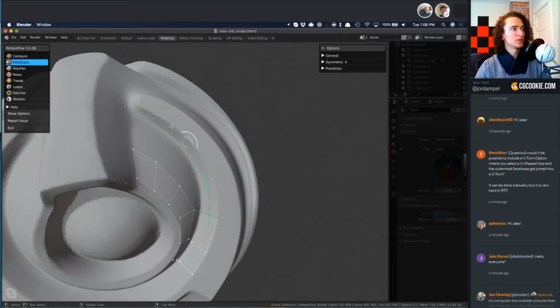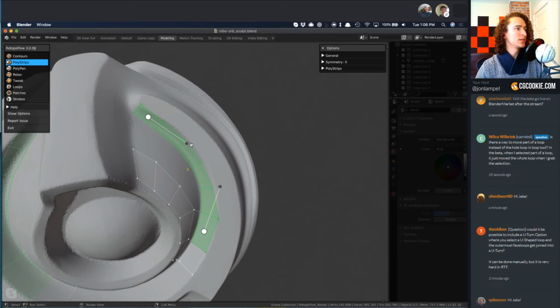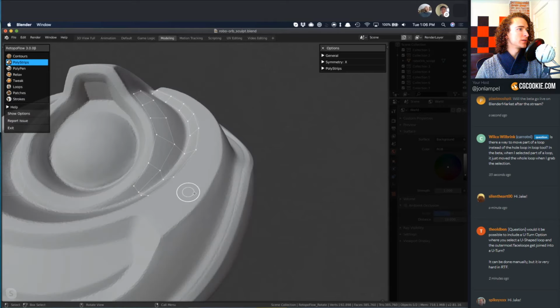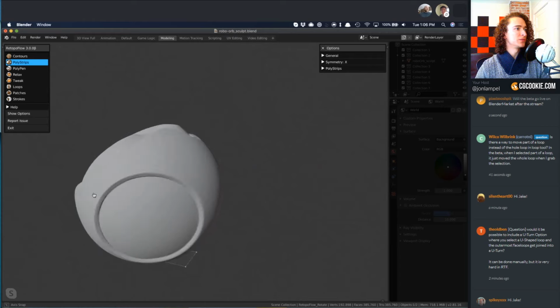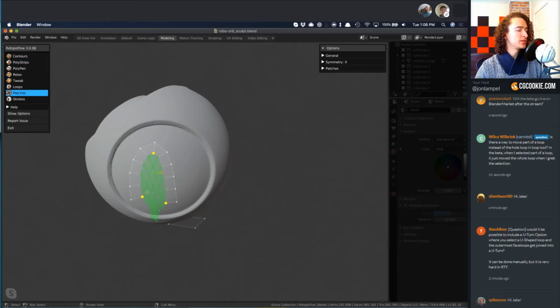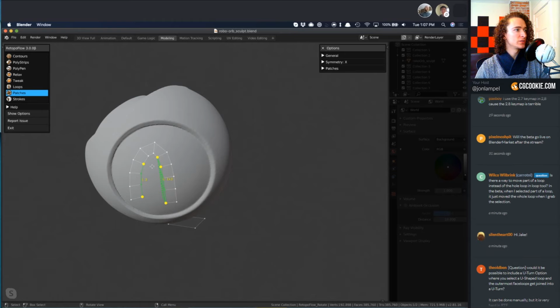We got a couple more questions. One of them is from the old Ben. Said, would it be possible to include a U-turn option where you select a U-shaped loop and the outermost face loops get joined into a U-turn? Can be done manually, but it's very hard in RetopoFlow. I'm not entirely sure I understand the question. U-shaped loop. Outermost face loops get joined. I feel like if I saw a visual picture, it would make immediate sense, but I'm having a hard time picturing a U-turn.